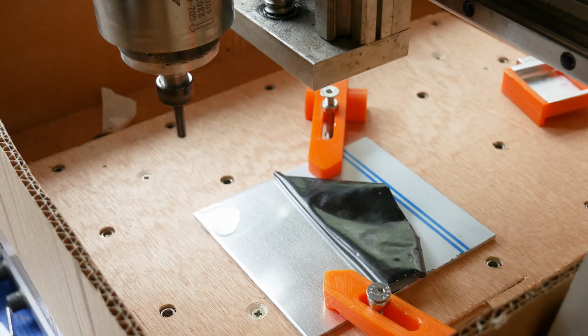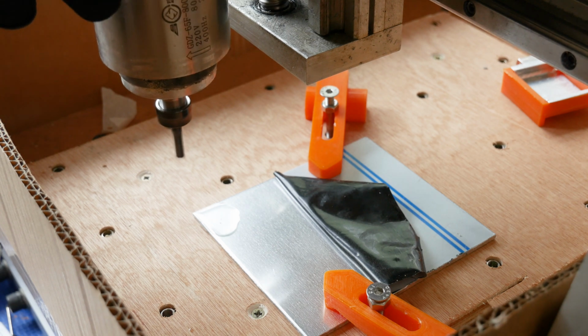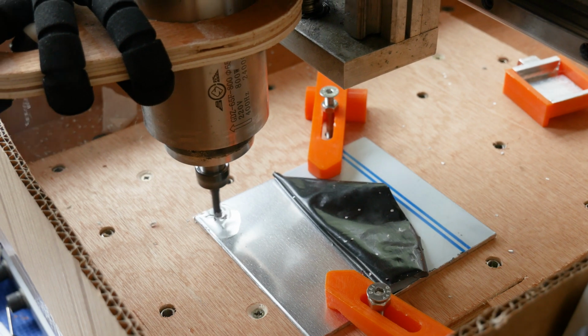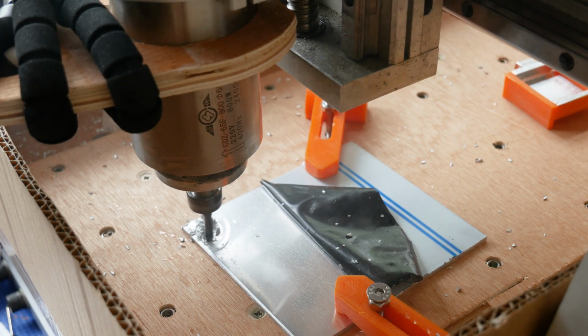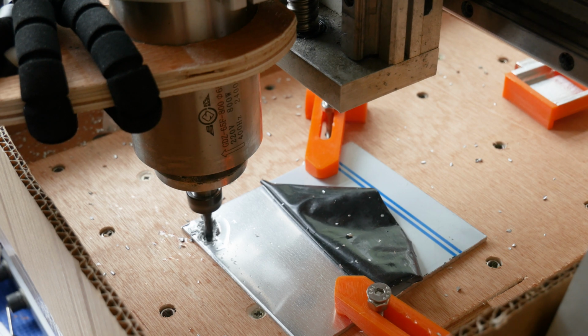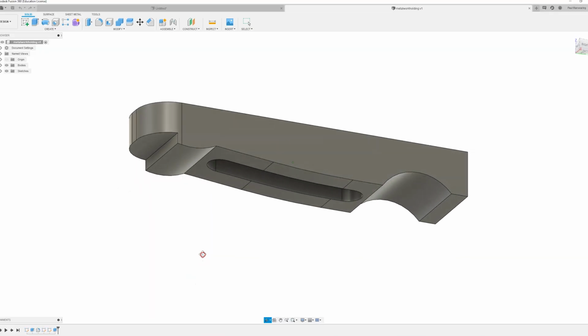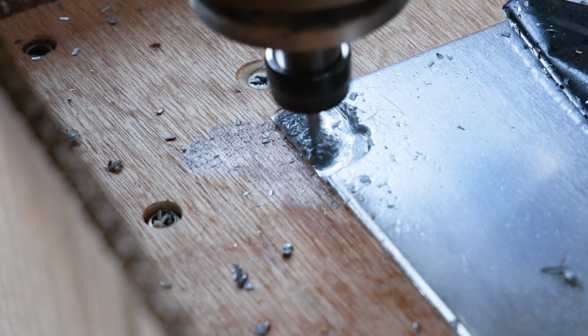I would not use something like this on metal, as you can see here. I was trying to clamp down a little aluminium sheet and I was going to do some cutting. It just doesn't clamp it down tight enough. Now I've modified these clamps to have a slight recess in them so that they can really clamp onto the edges of the aluminium sheet. And that seems to do the job okay, but these ones that I printed off from Thingiverse, they're really only good for wood.